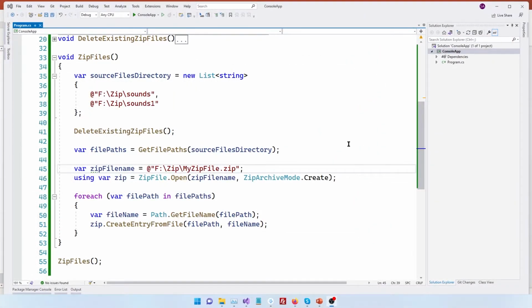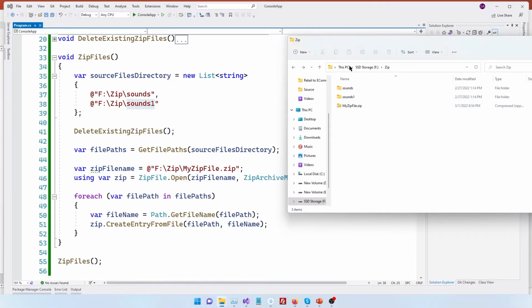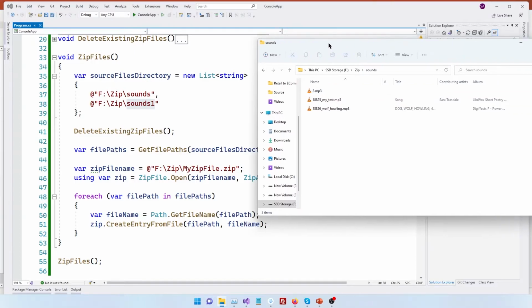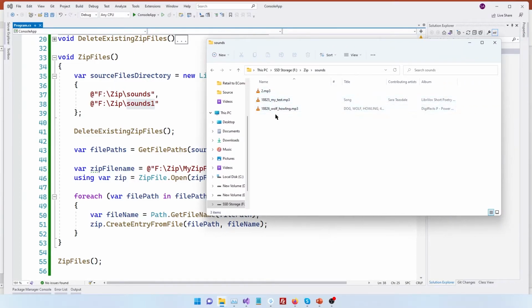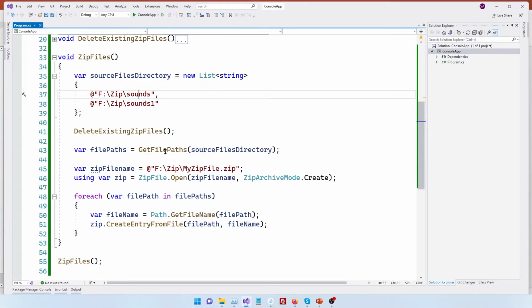Okay, so for this example, I've declared 2 directories, one is sounds and the second one is sounds1. Let's open them. Let's come to our zip folder. So sounds has 3 files, and sounds1 has the exact same 3 files. So when we pass these directories to our file paths, we'll have 6 files with 3 repetitions. So let's see what happens when we run the program.